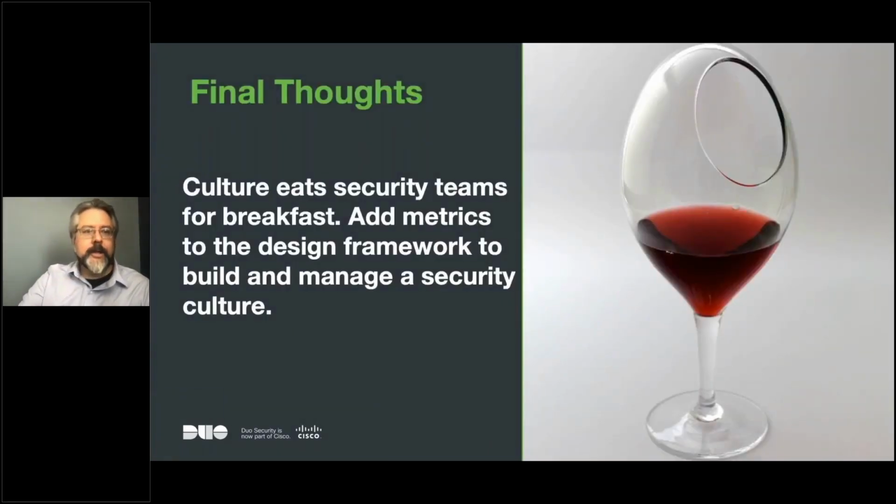So some final thoughts. You always hear that phrase, right? Culture eats strategy. Well, culture also eats security. We're a good appetizer. So let's talk a little bit about doing this from a cultural perspective, where to put metrics in place and how to manage this forward.